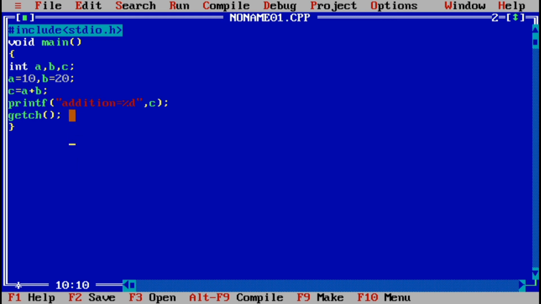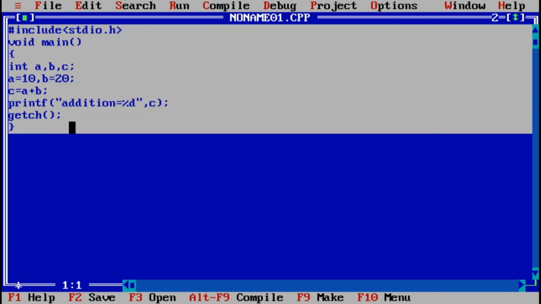Hence I need to print that value as "Addition is equal to %d". Here %d is a format specifier which is used to print or read integer values. Here I'm going to print the value of c. Then the getch function, which is used to get a character from the keyboard. So this is the first step, creating the program or source code. This is nothing but the source code or the program.